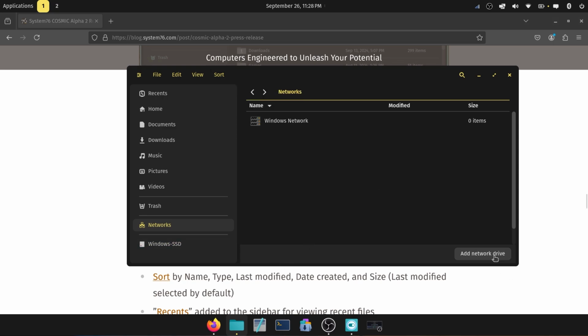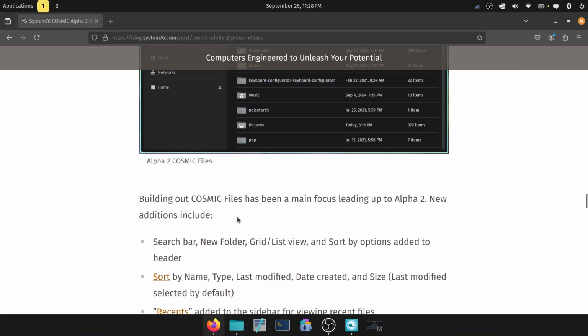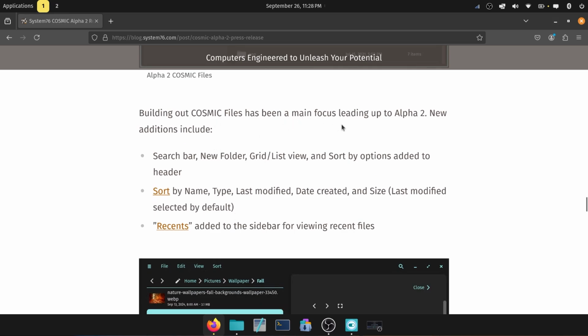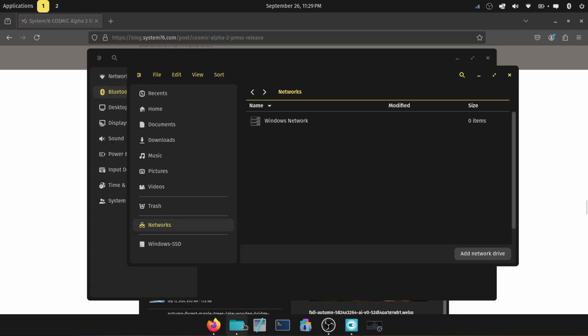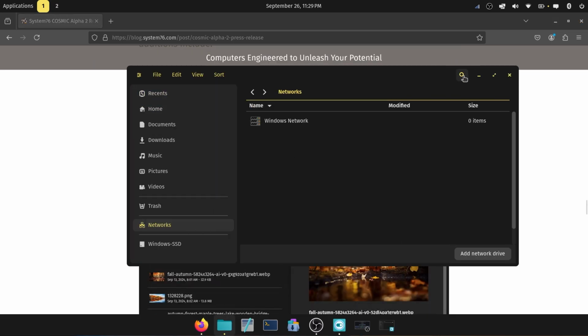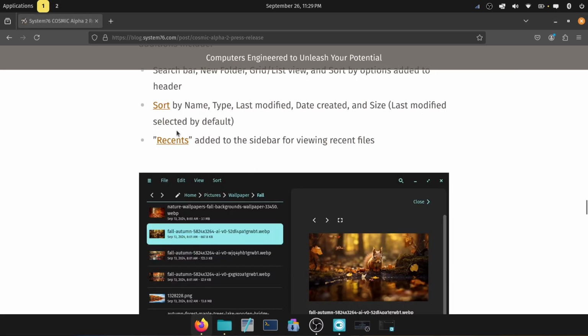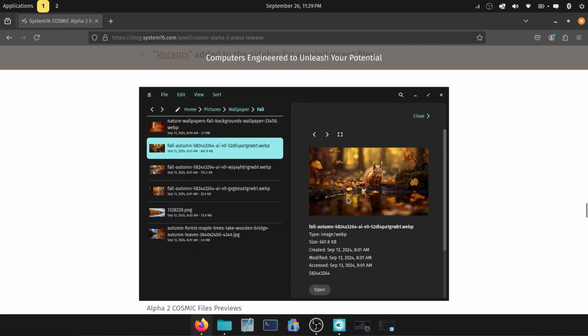And the network tab, you can add a network drive over here. I mean, something which you absolutely need, right? So let's see what's new. Building out Cosmic Files has been a main focus leading up to Alpha 2. New additions include search bar, new folder, grid list view, and sort by options added to the header. Things which we actually saw right now. Where is files? Okay, there we go. You do get the option to search, which is pretty good. And recents added to the sidebar for viewing recent files. Also something which we saw right now.